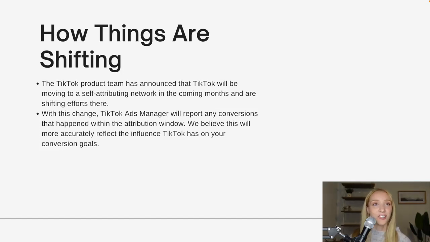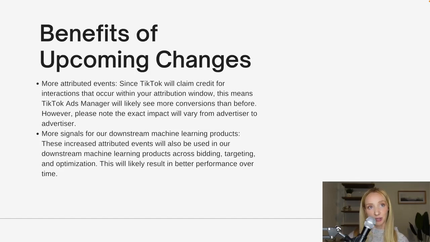So with this change, TikTok Ads Manager will report any conversions that happen within the attribution window. We believe this will more accurately reflect the influence TikTok has on your conversion goals. So TikTok is moving to a similar way of attributing purchases as every other ad platform. So in the near future, we'll be able to get a lot more data in TikTok Ads Manager.